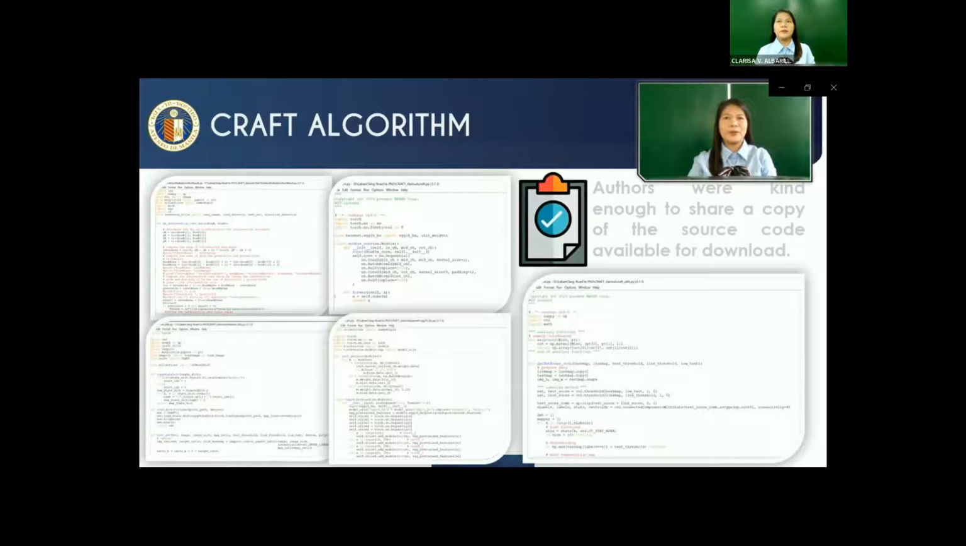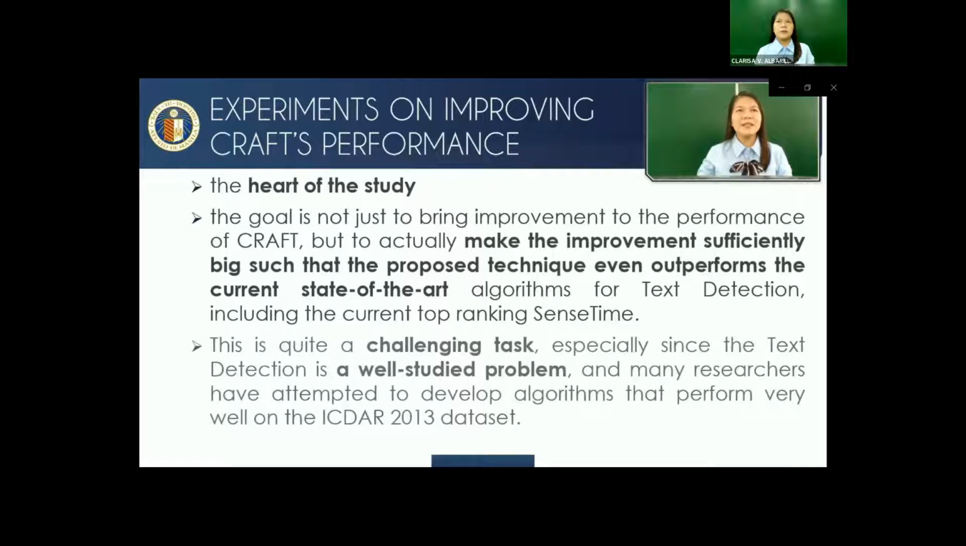Herewith is the source code of the CRAFT algorithm. Authors of the said algorithm were kind enough to share a copy of the source code available for download. The heart of the study is the experiments on improving CRAFT's performance. The goal is not just to bring improvement to the performance of CRAFT, but to make the improvement sufficiently big such that the proposed technique even outperforms the current state-of-the-art algorithms for text detection, including the current top-ranking SenseTime.